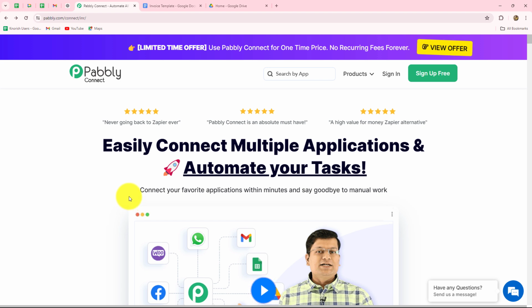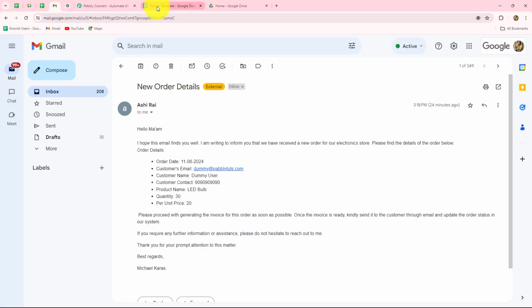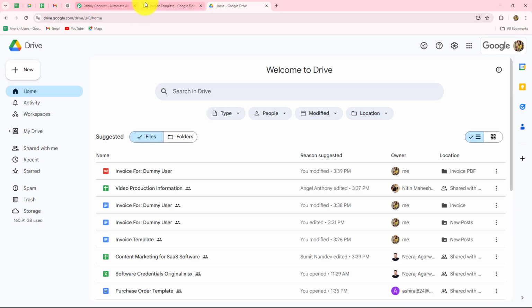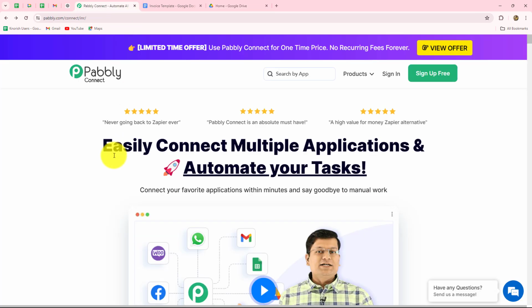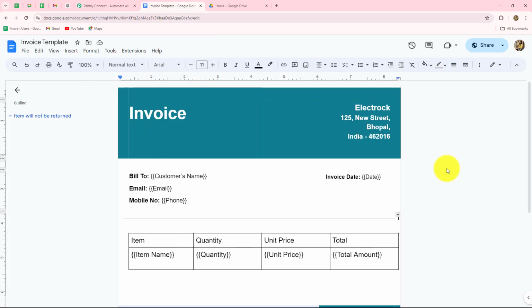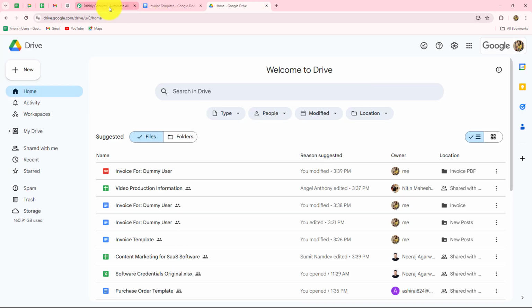Pabbly Connect is an amazing automation and integration software which allows us to set connections between multiple applications to automate all our repetitive tasks, that too without any coding or programming skills. With the help of Pabbly Connect, here I'm going to set up a connection between my Gmail account, my Google Docs account and Google Drive in such a way that whenever I receive a new email from my team members related to new order details, then automatically according to that order details, an invoice will be generated in Google Docs, and that will be added in my Google Drive folder in PDF format.